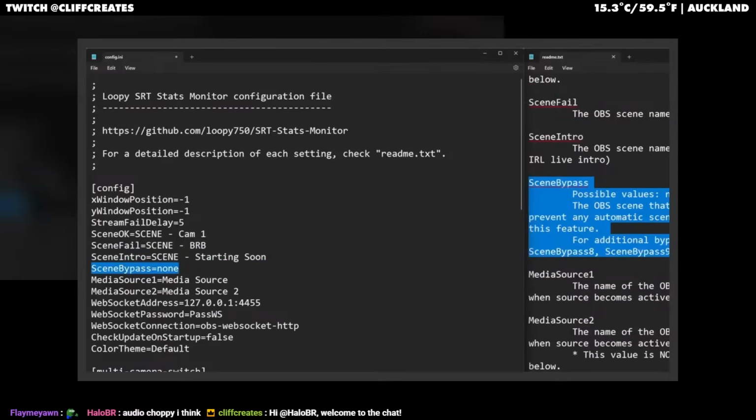Scene bypass is what you'd use for any scene where you don't want Loopy SRT to auto switch from to the BRB scene. For example, if your starting soon scene has your cam 1 as a small nested scene and your signal drops, Loopy SRT would switch OBS to your BRB scene when maybe you don't want it to do that until you're actually live. For now, replace none with scene starting soon. Let's add a few more non-auto switching scenes.